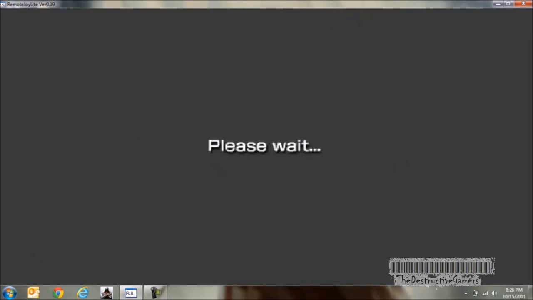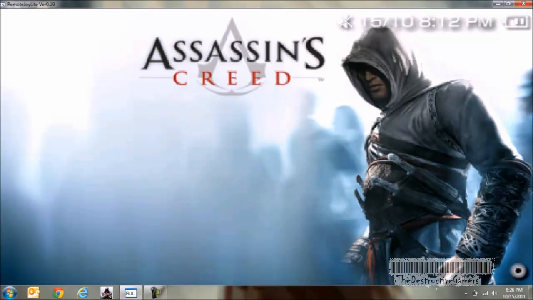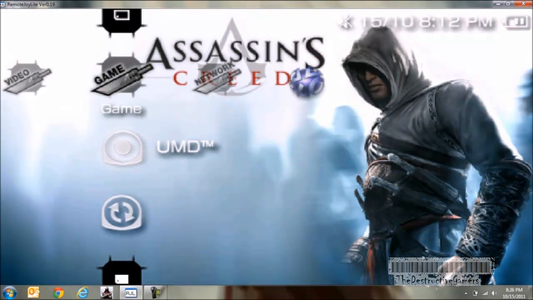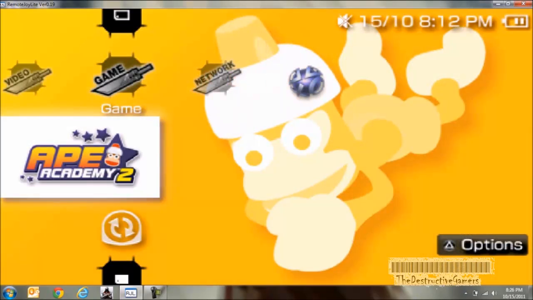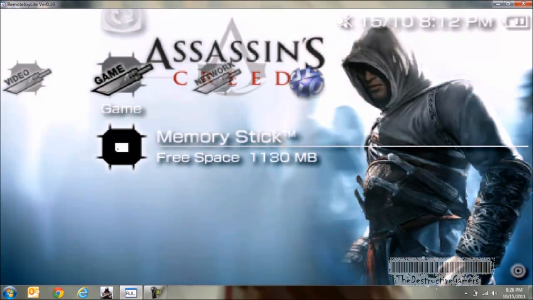Then you will see that the game is in your memory stick now. As I show you mine, here's the UMD. The same thing will be in my memory stick.